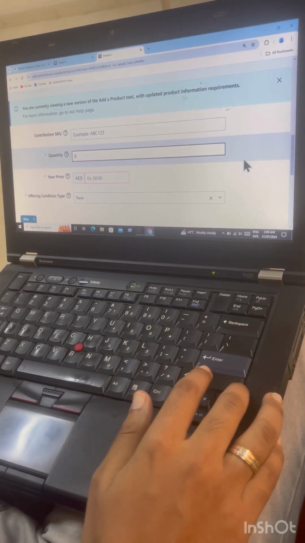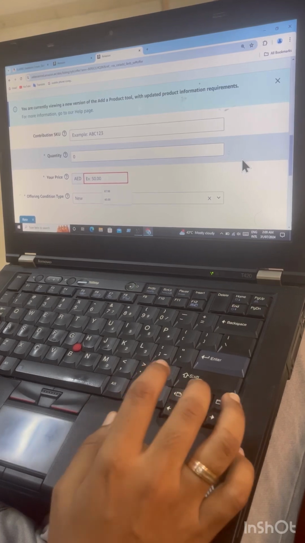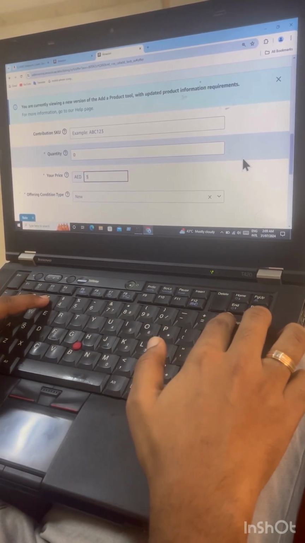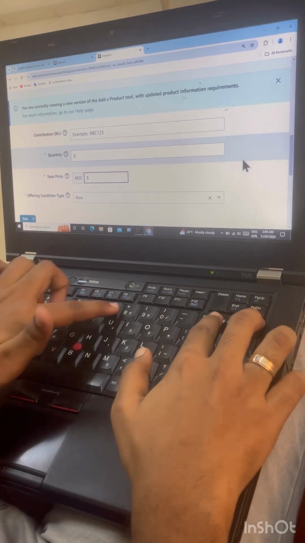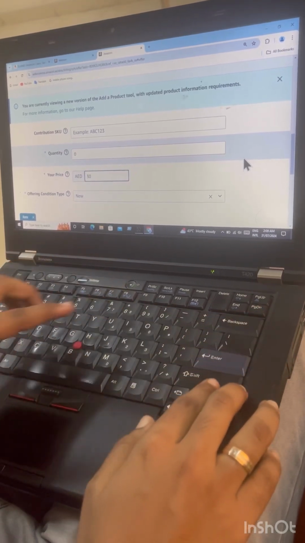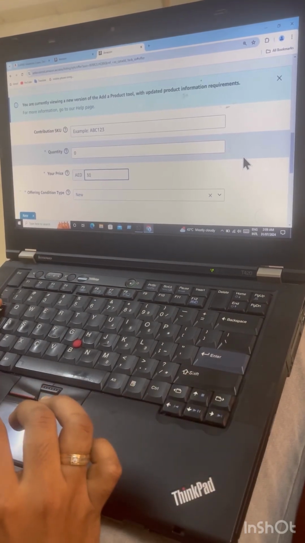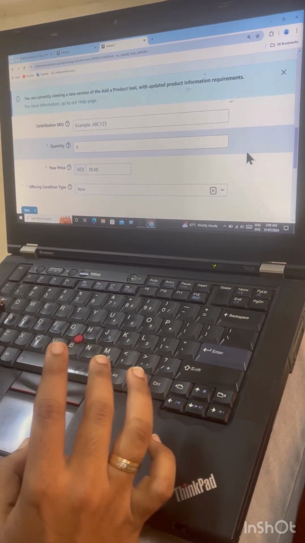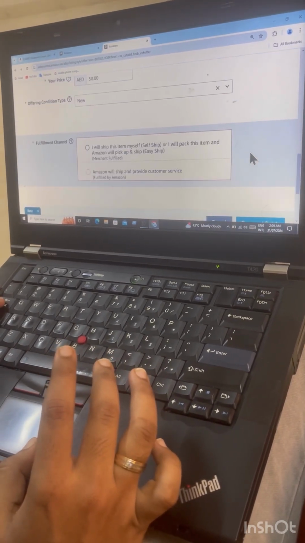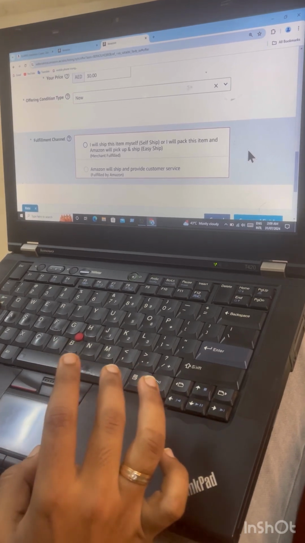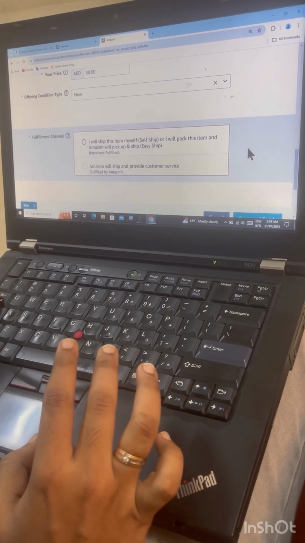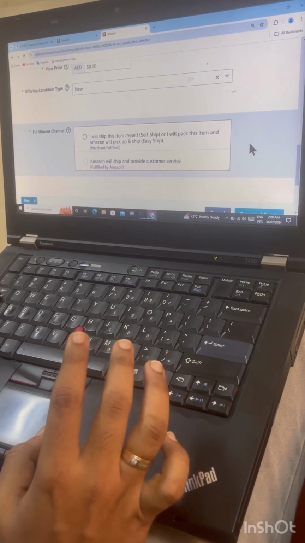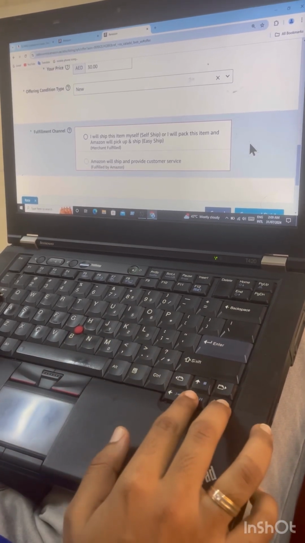Okay, and then come to this price option. Price I choose, for example, 30, and then already it's in new condition. Come here. First one, I will ship the item, that is FBA, easy ship and self ship. Already I put the video. Now you come to down.